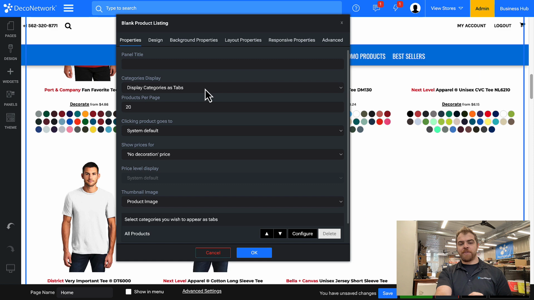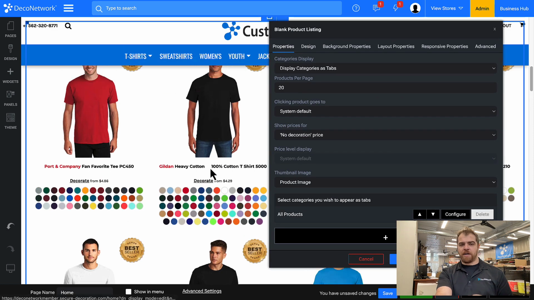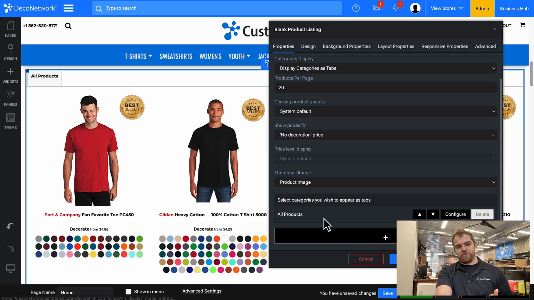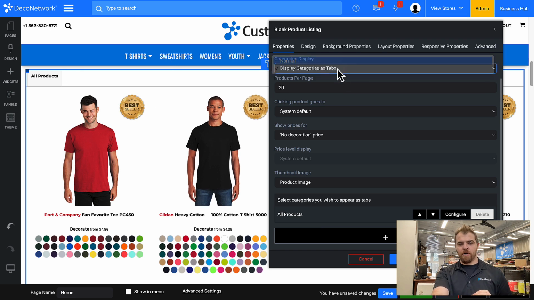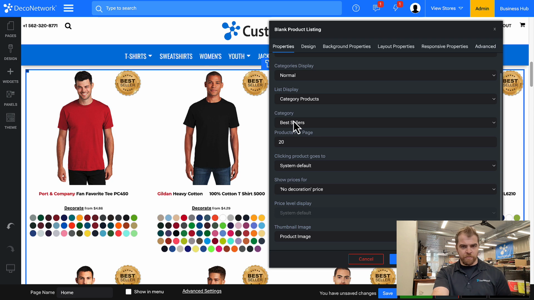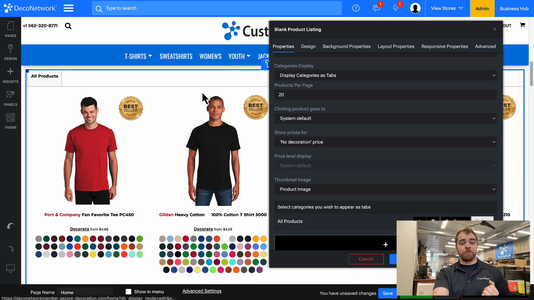And when you do that, you open up this little Pandora's box towards the bottom. I don't know if it's really Pandora's box, but it allows you to select what categories you want to display, and they will show as tabs. If you do it as normal, you're going to just choose what category you want to display. If you do it as tabs, now I can display multiple categories.